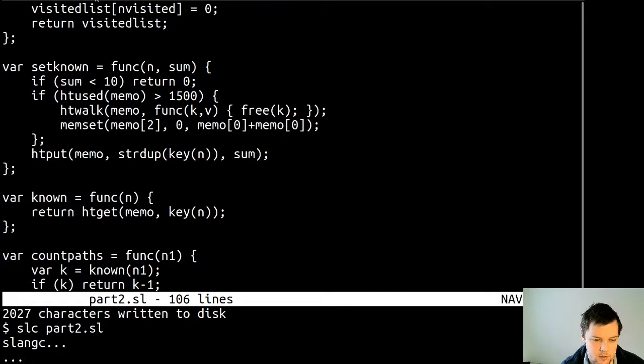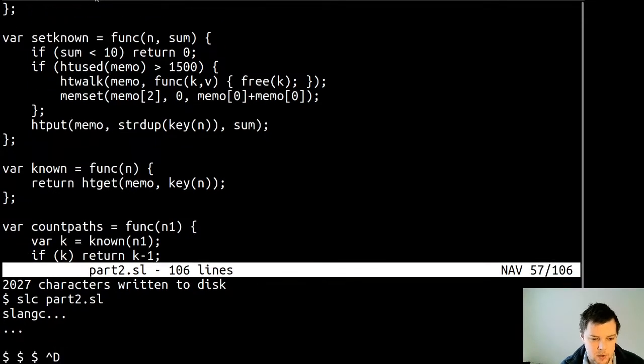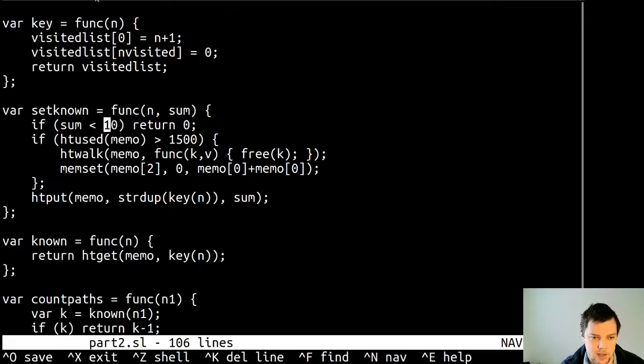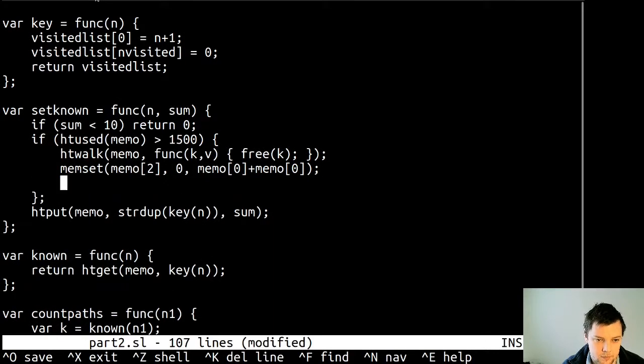Oh, I wrote a bug there. When we zero out the hash table, we also need to set the number of elements used back to 0.